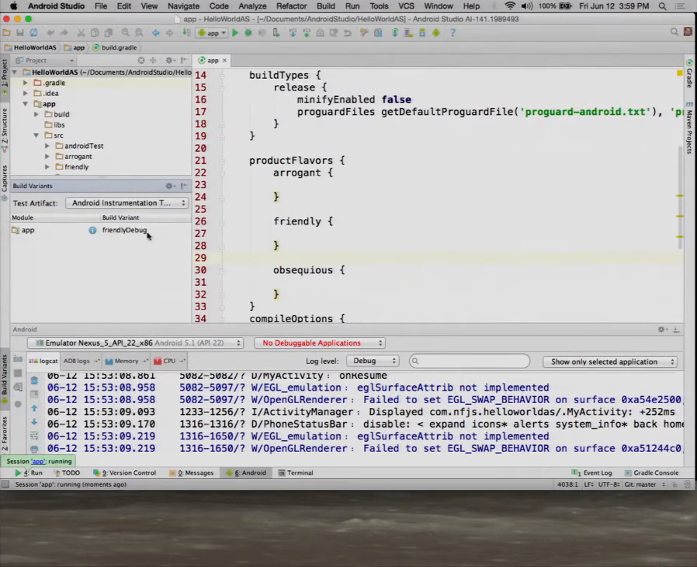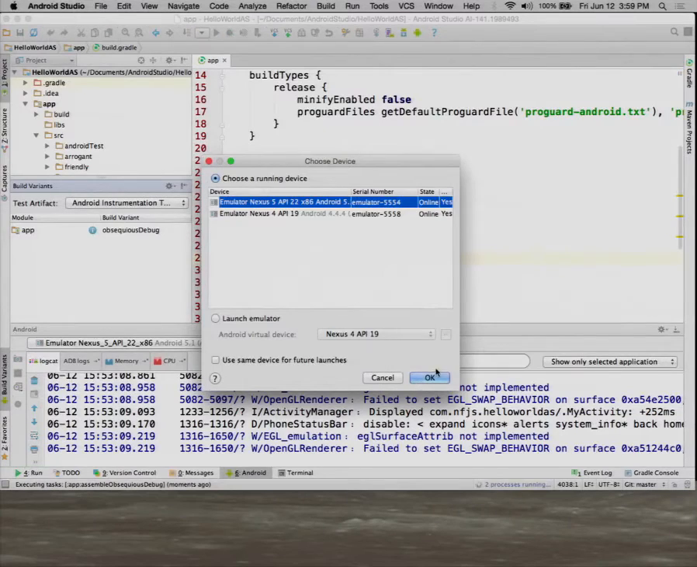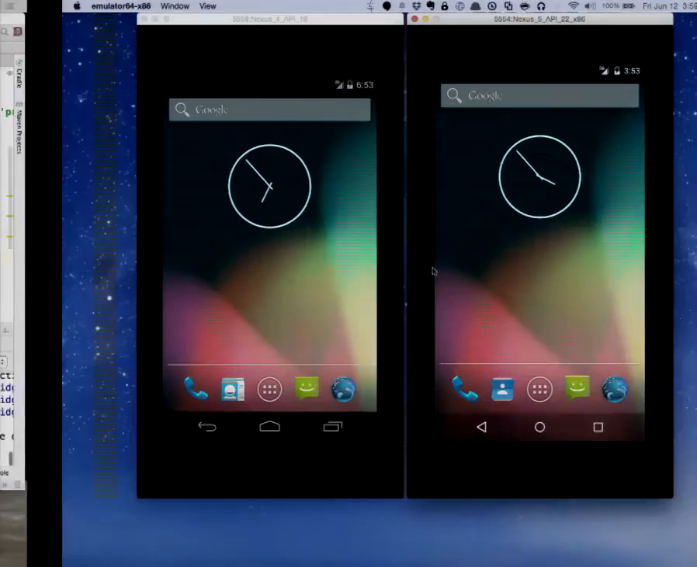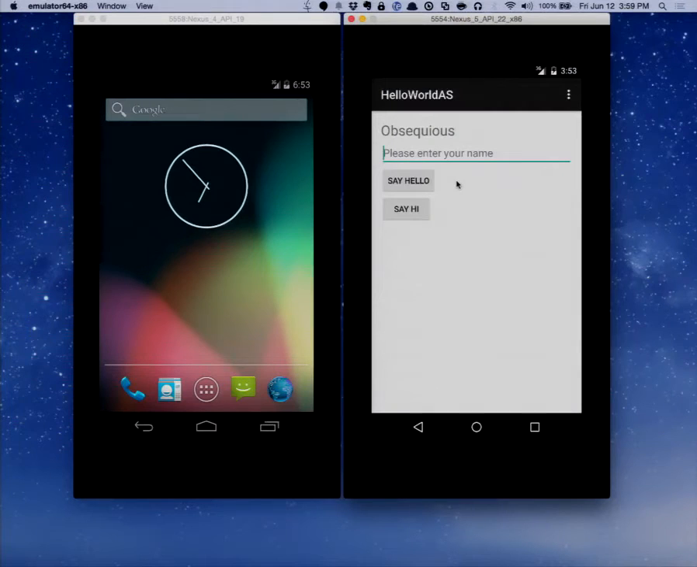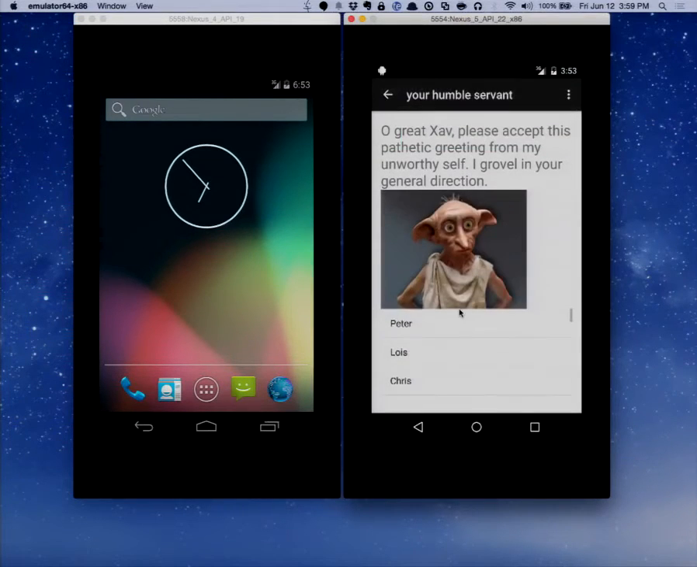And finally, the obsequious one, and then I could run this. Again, I could have done this from the Gradle build. And there we go. Who should I put in? Well, I'll put in Zob for that. Say hi, and I had to put in Dobby. Oh, great Zob, please accept this pathetic greeting from my unworthy self. I grovel in your general direction.